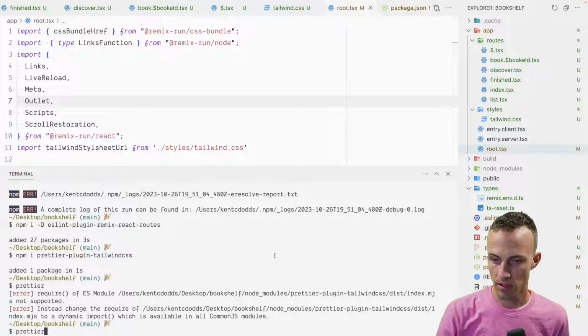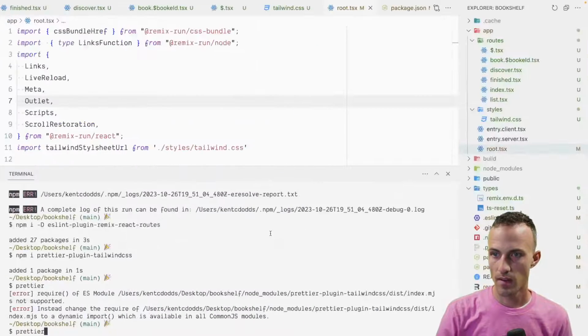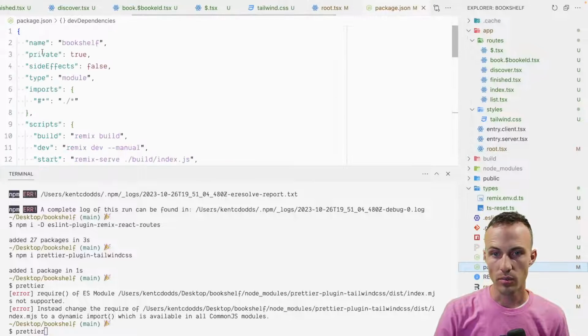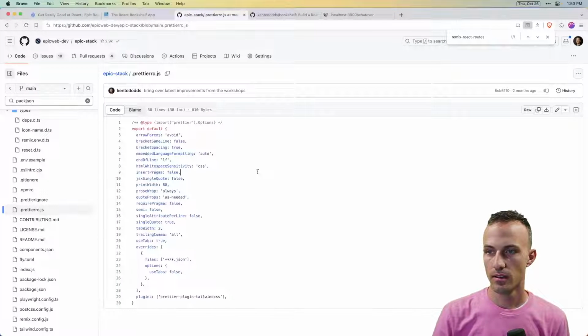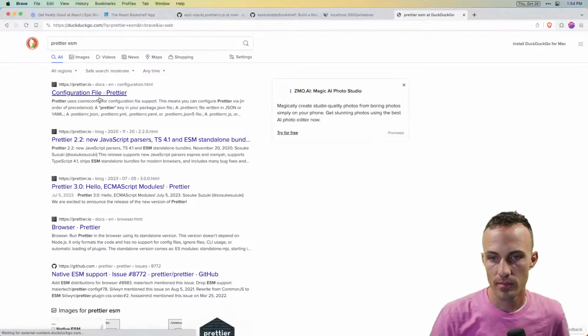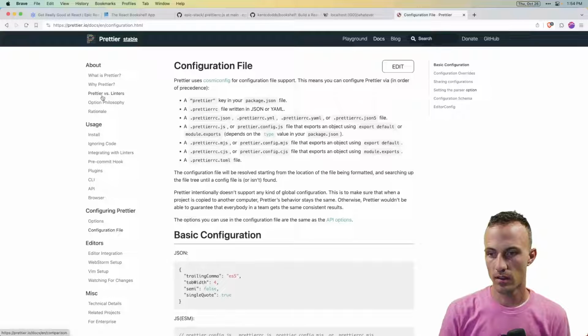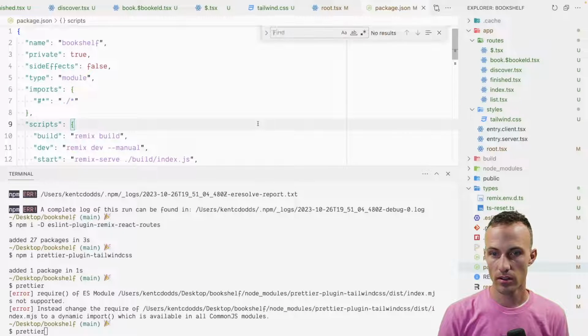Where's that require happening? I've got type module in here, right? Yep, type module. It's right there. Okay, Prettier ESM. Oh, you know what? I wonder if maybe it's my version of Prettier.